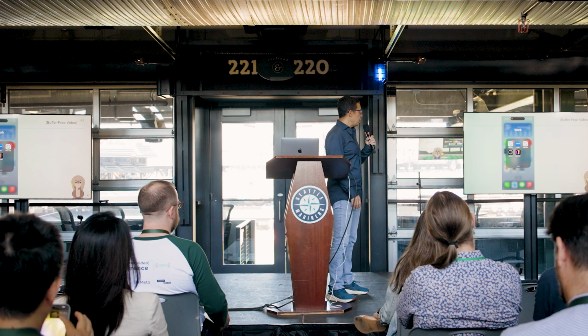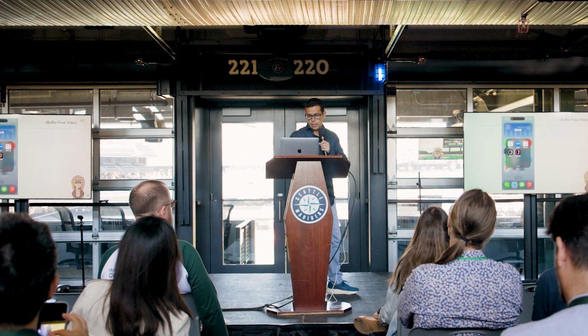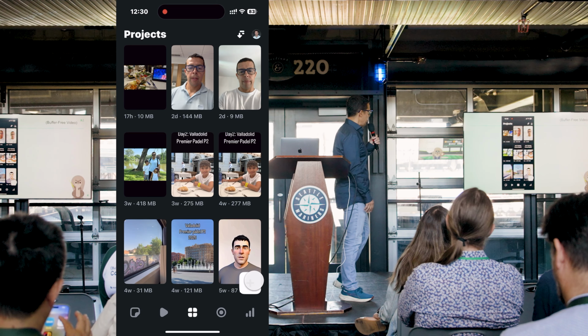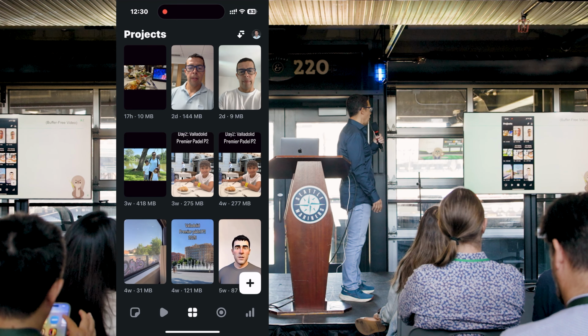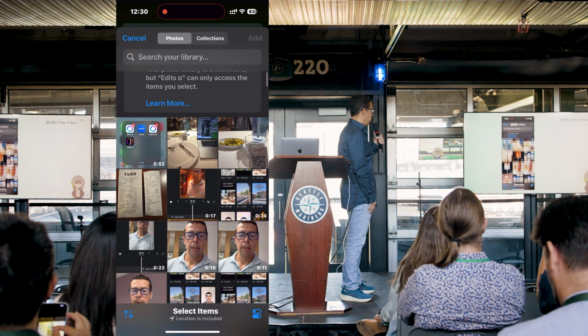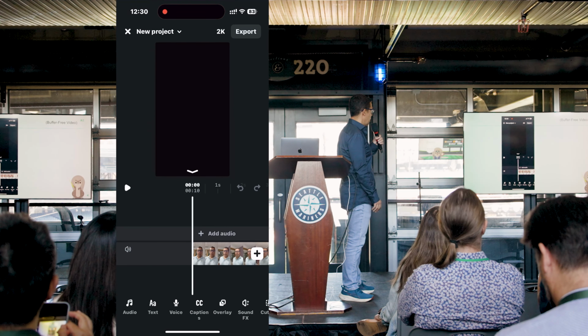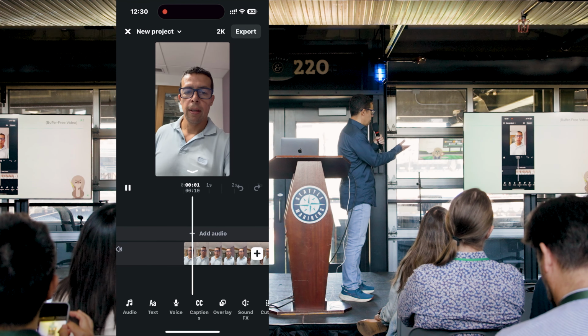If you download our Edits app, there is a video editor. You can open the Edits app, create a project, go to Gallery, and select any video that you want. In this case, I'm going to select this one. It's a video editor, so you have the timeline.